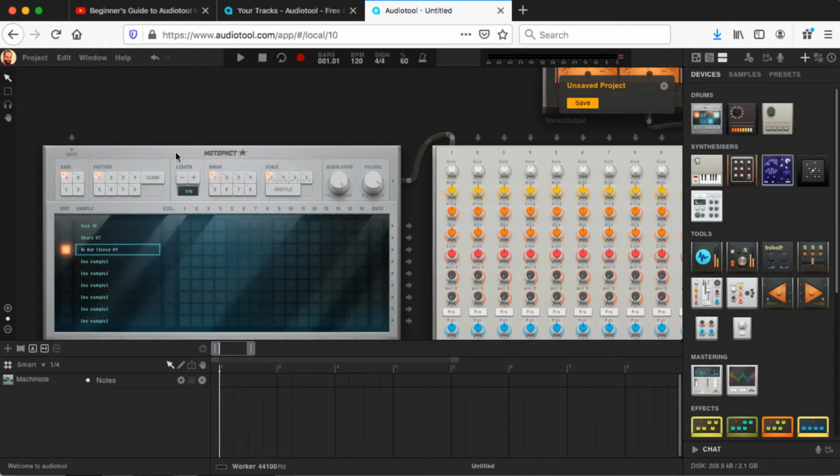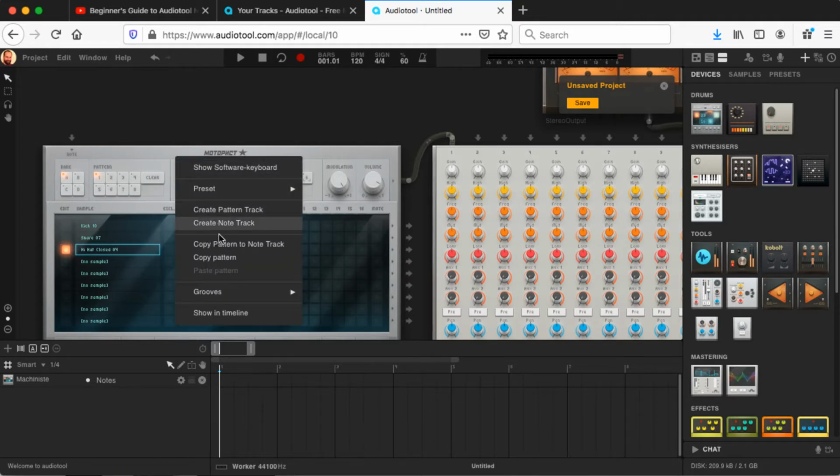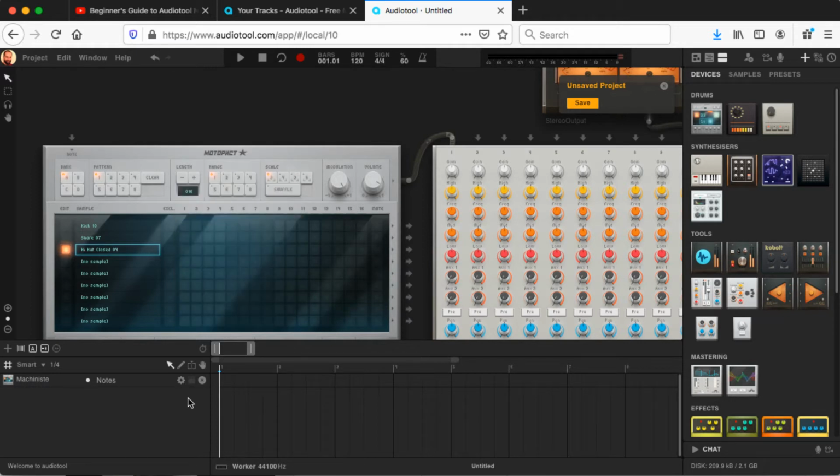And I have already done the create a note track. Here's my note track for this. Go ahead and pause the video and catch up there. Get yourself the machinist, load some samples into it, kick, snare, and hat, and create a note track, not a pattern track, but a note track so that we can work in this. So I'm going to assume that you've already paused the video and caught up to where I am.